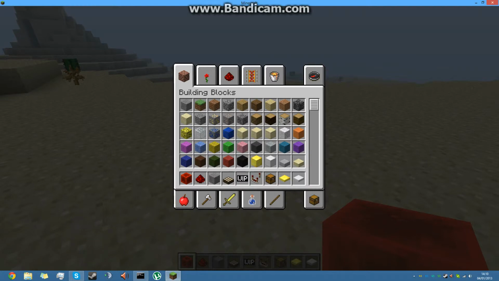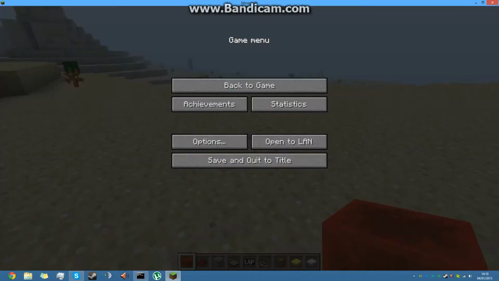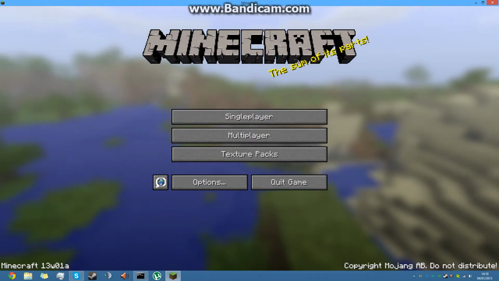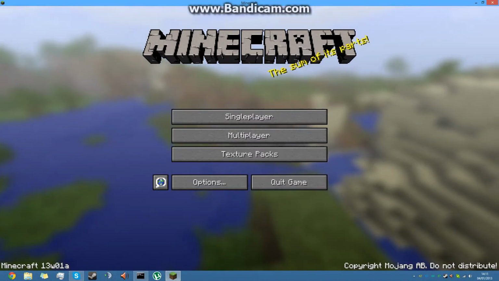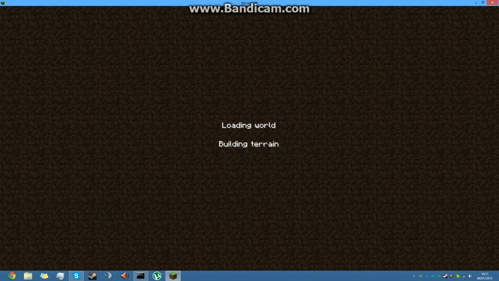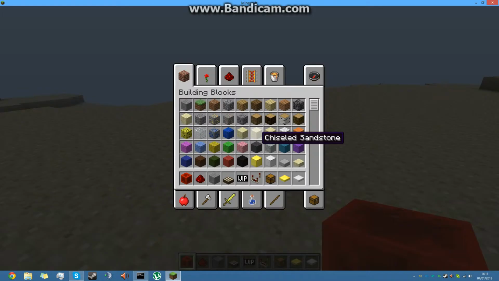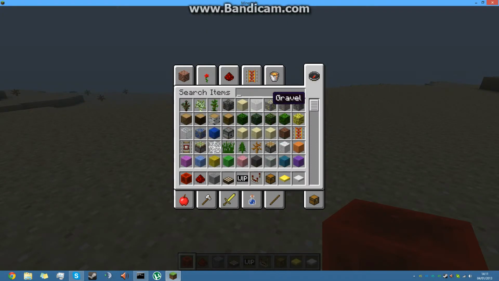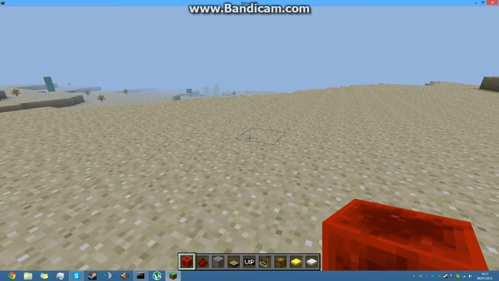And for any of you who don't know what the snapshots are, Mojang releases like little previews of the updates. So the 1.5, they've released the first preview, and it is really cool. If you want me to do a video on it, you know, I could. So just comment if you want me to. But this is about RAM.